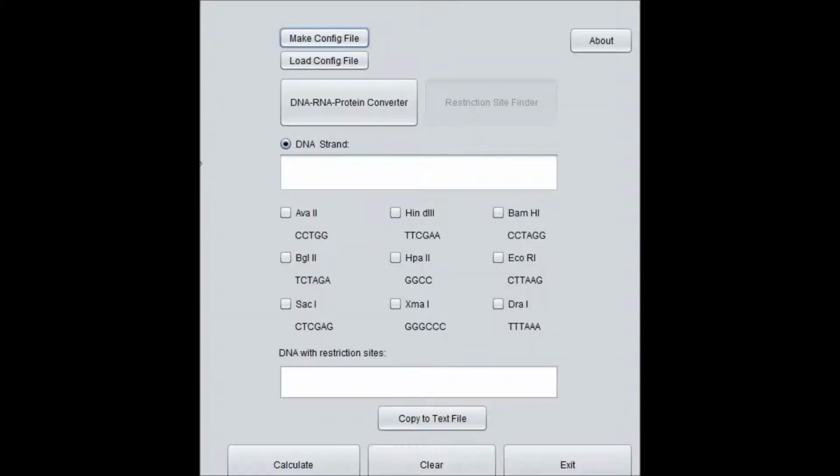Restriction sites, I have loaded in 9 common restriction sites that, well, my bio teacher said I should load in, and I just wanted to put some there.